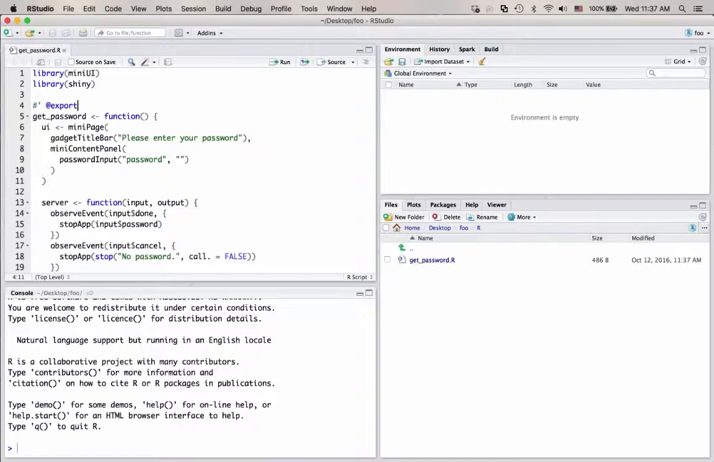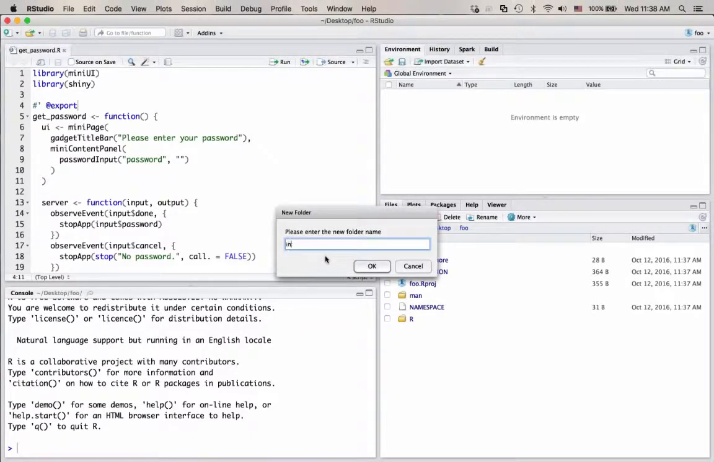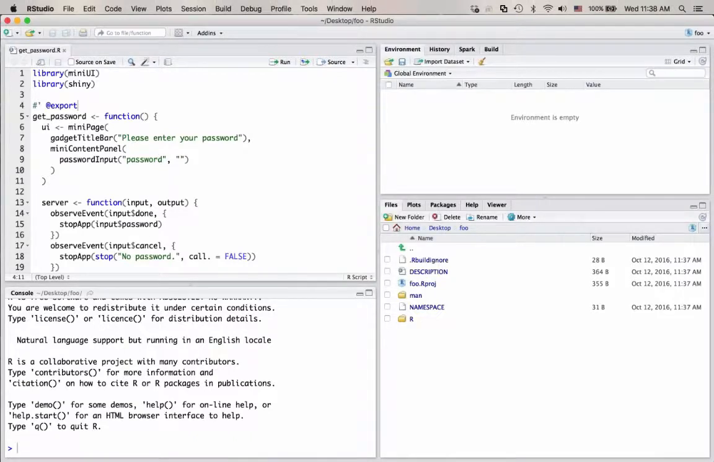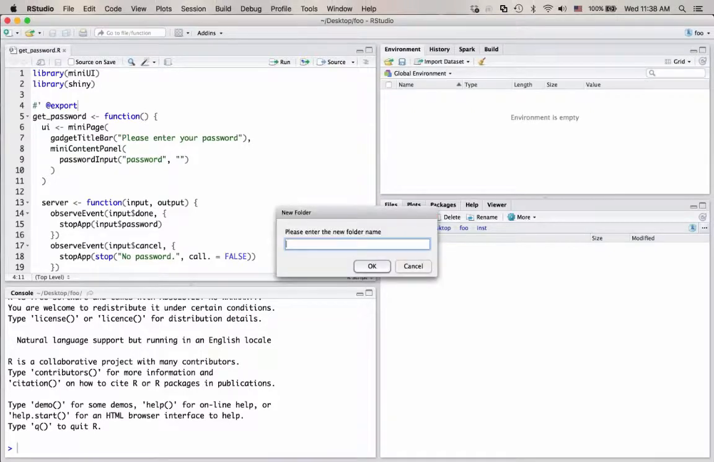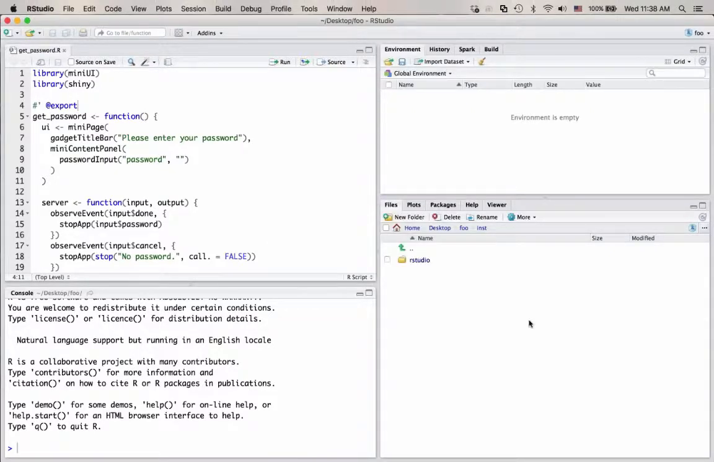But to make this an add-in, what I need to do is create that special file where I register it as an add-in. And the file needs to exist in a specific place. This is where RStudio IDEs go look for it. It needs to be in a new folder called inst. So I'm going to create that folder. Inside that folder, there needs to be a folder called RStudio. I'm doing this by memory. I'll check to make sure it's correct in a second.